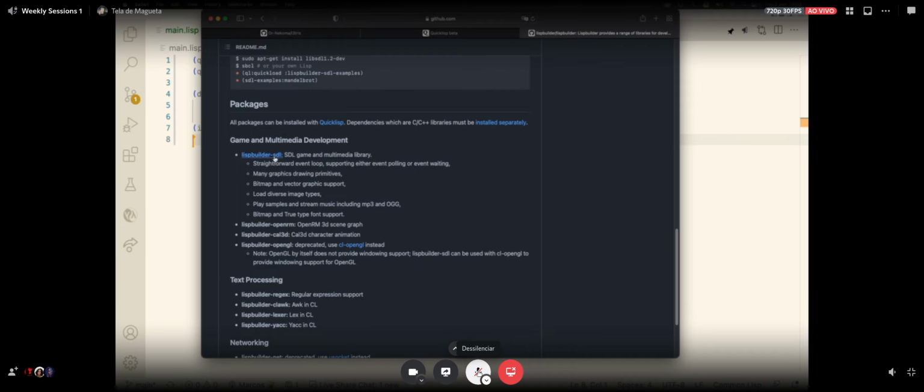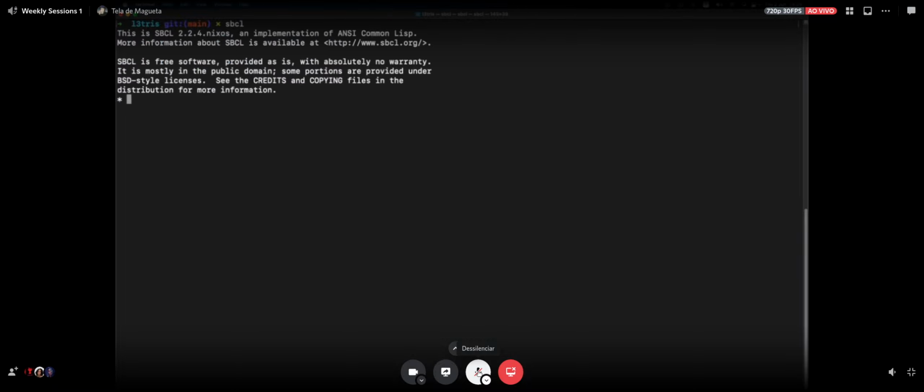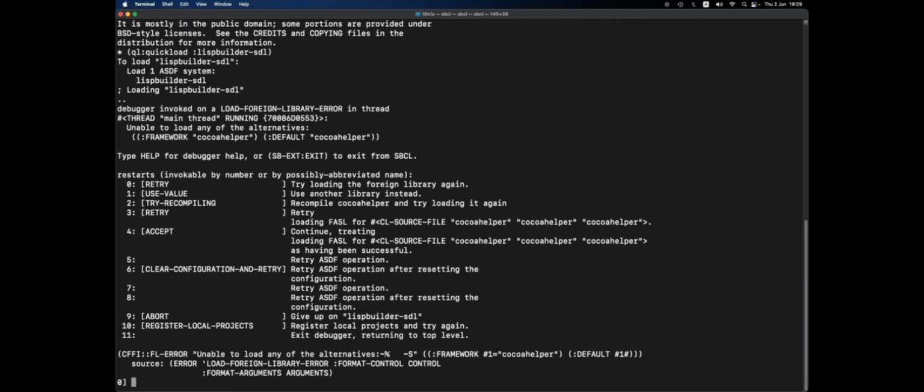This is definitely it, yeah, the name of the library is Lisp Builder SDL. Quick Lisp, blah blah blah, installed separately. Let me try on my terminal. SBCL. So I already have Quick Lisp loaded here. So quickload Lisp Builder dash SDL. And the name is different for some reason.